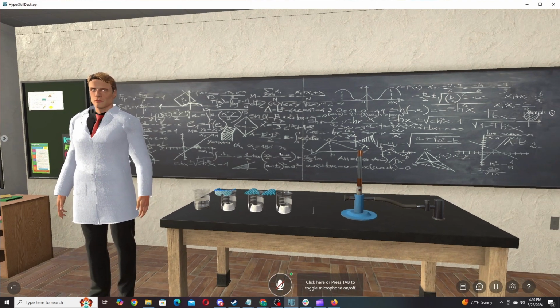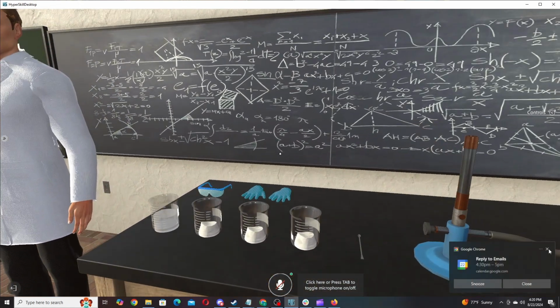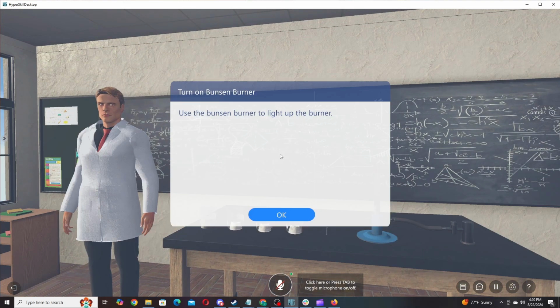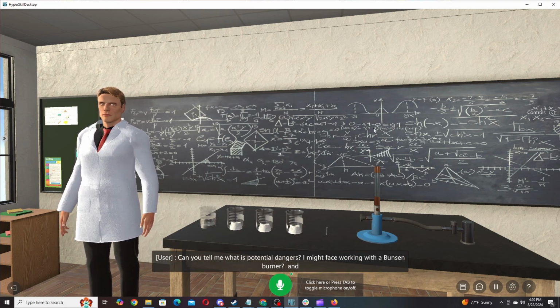As you can see, it's able to answer questions that you have about your simulation, and we're still able to go through it as we would normally. So I can still do this process. Can you tell me what potential dangers I might face working with a Bunsen burner and things to watch out for?